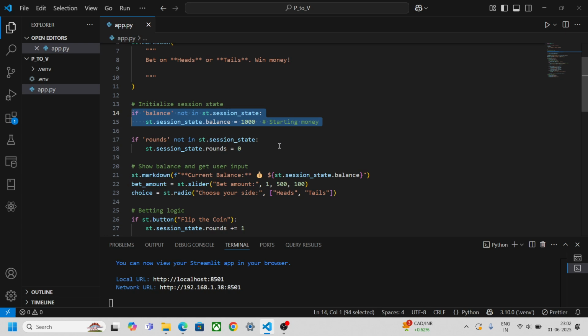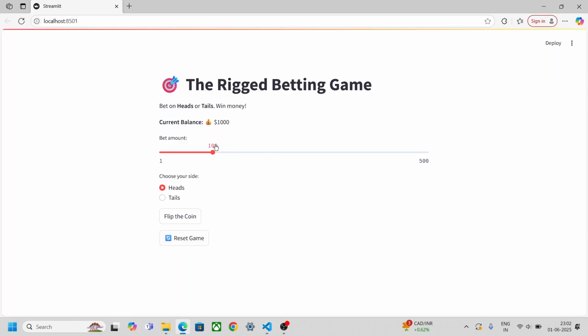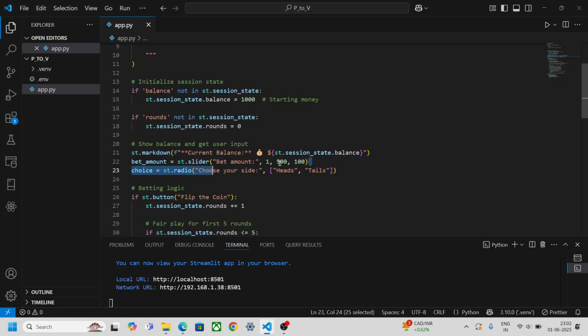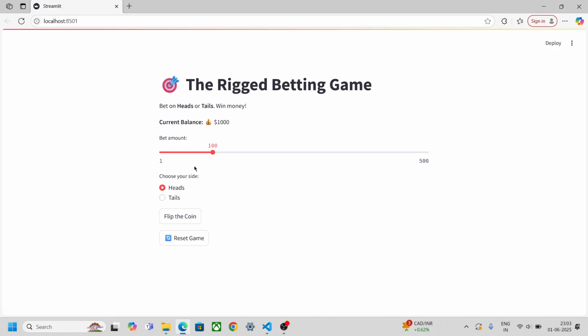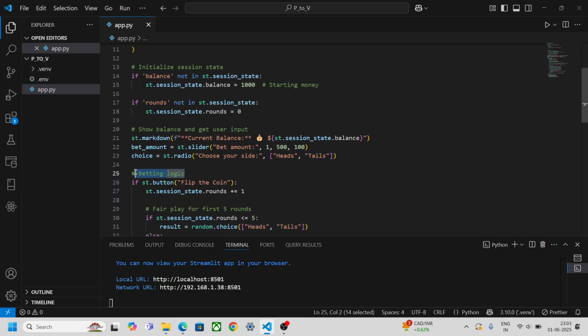Okay, and if you see, the bet amount is this slider which we are giving, that is 1 to 500. Okay, 1 to 500 is the max, and you can bet on 100. Okay, you can increment by 100. Okay, and the radio button is for heads and tails, which is this, the radio button, and flip the coin. Here is the betting logic.